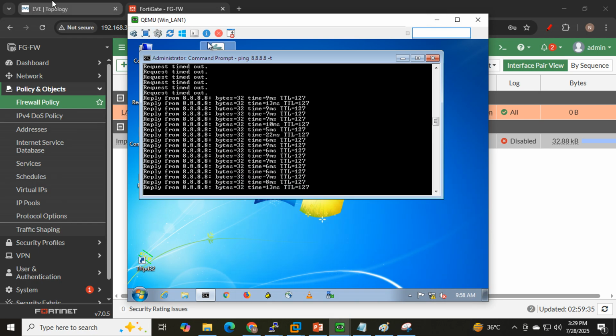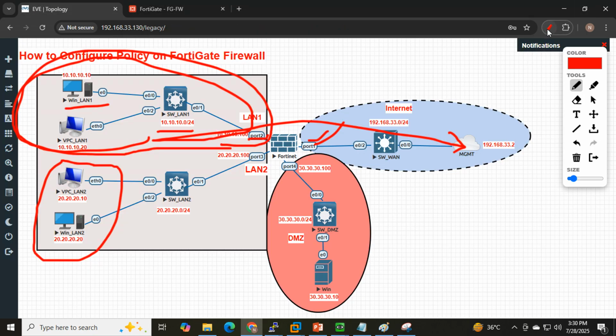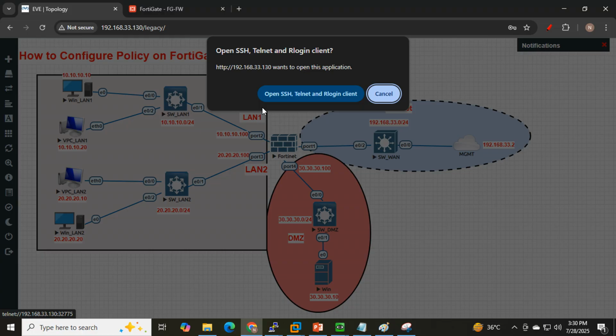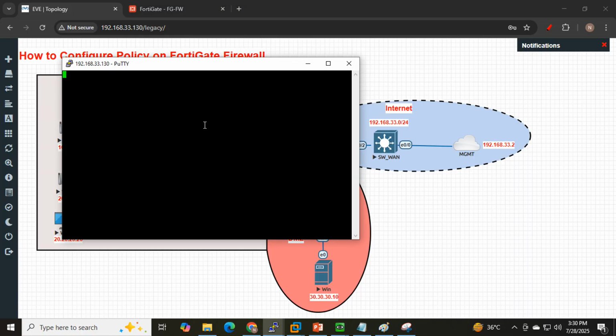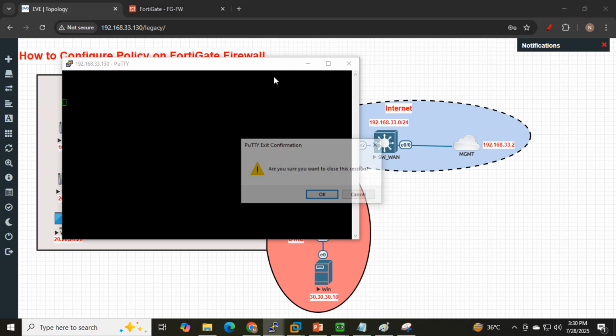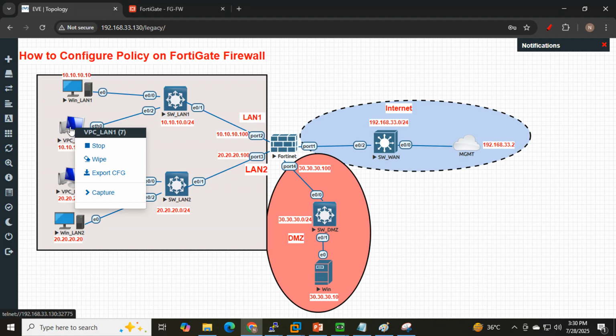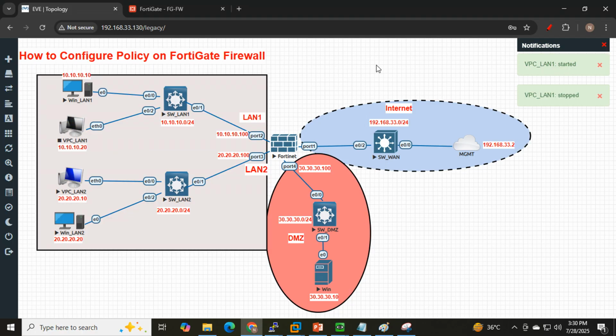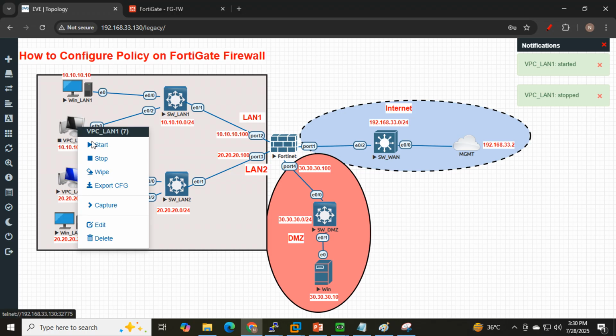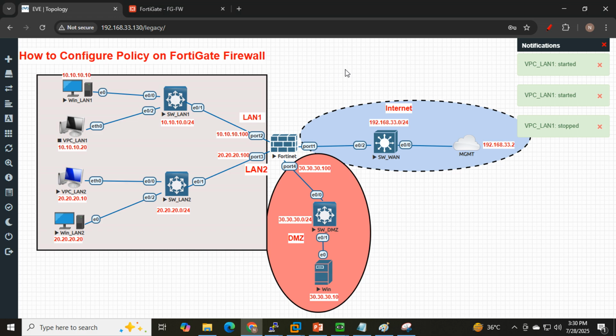Let me check if I am able to open this particular VPC LAN 1 or not. I'm able to open it, but why is it not coming? Let me do one thing. Let me just quickly stop and restart this once again. In the meantime, it is getting started. Let me move on. Oh, we are not able to start. Okay, leave this. So we are able to communicate towards global DNS from our LAN 1.